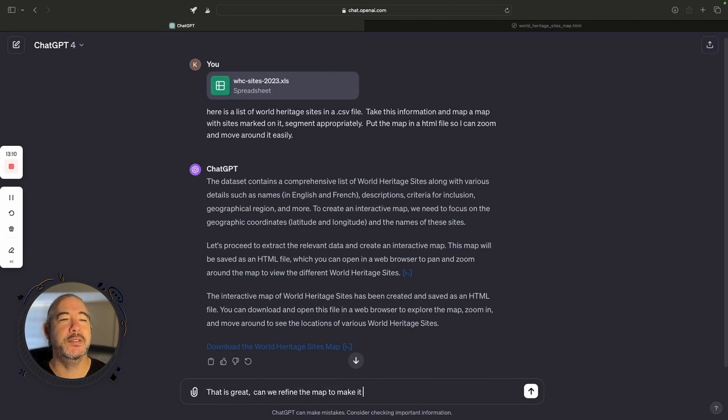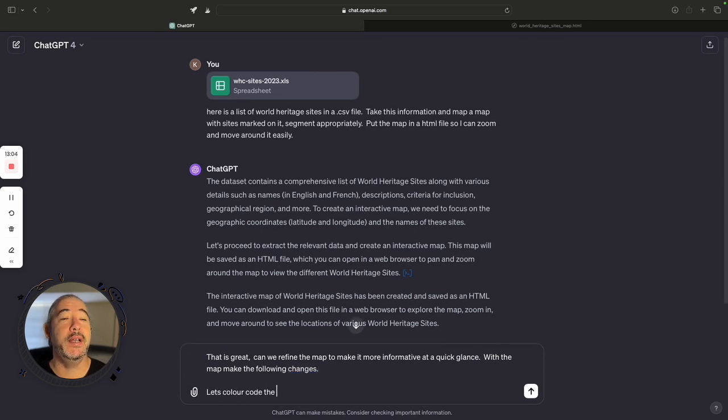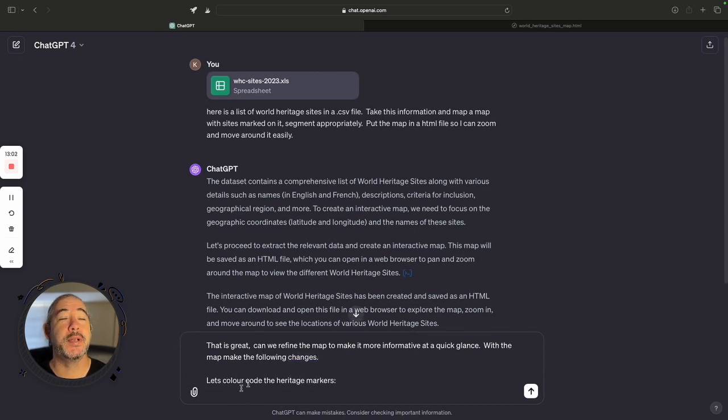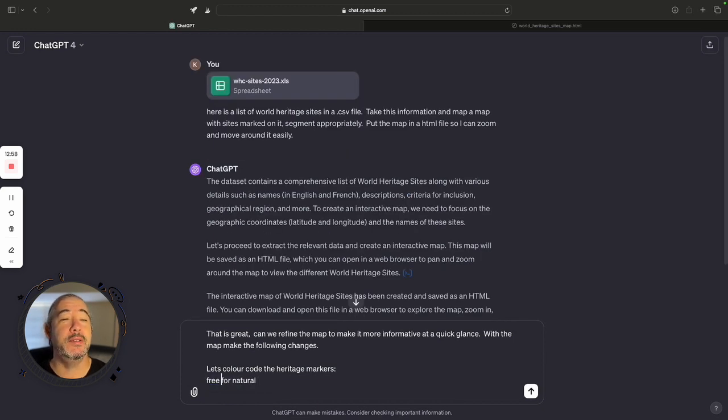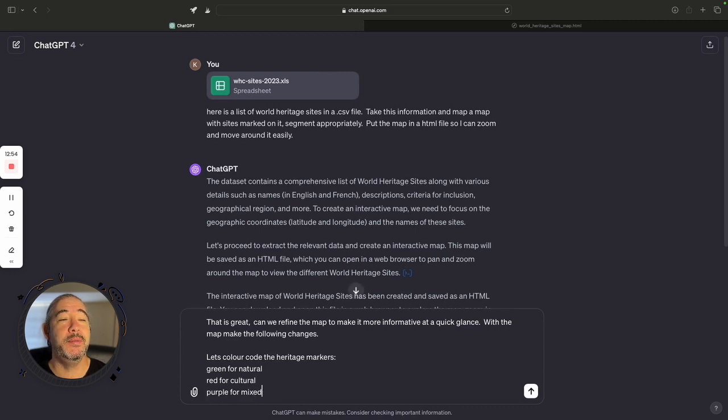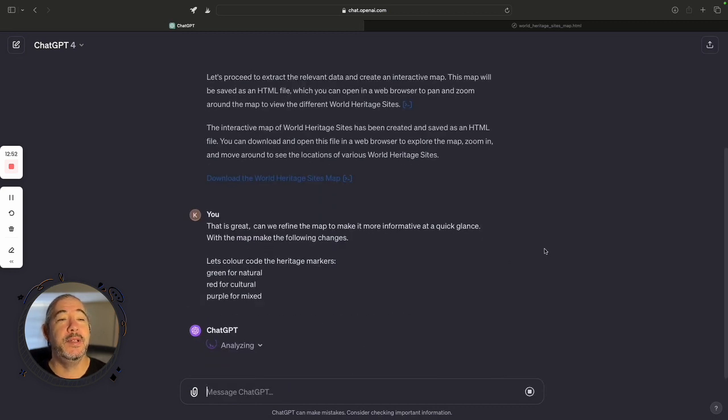I always like to tell ChatGPT that it's doing a great job. Now, we want to make it more readable at a quick glance. So we're going to look at doing some color coding, and tell it how we want to do that. Excuse my bad typing here, trying to do it in a bit of a hurry. So let's run it again and see what we can come up with.